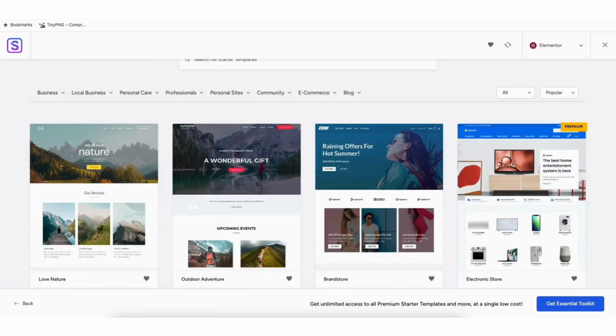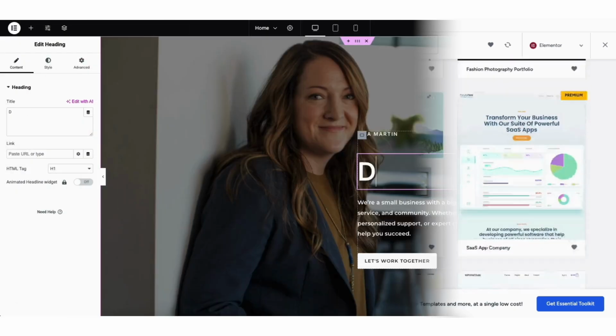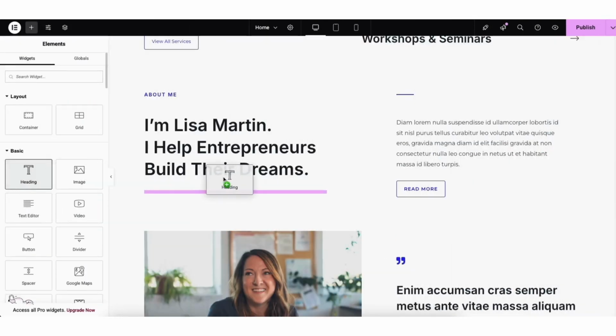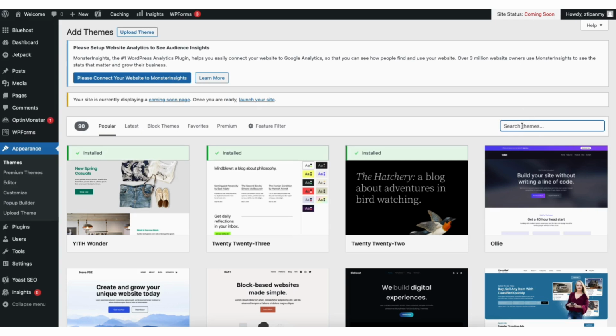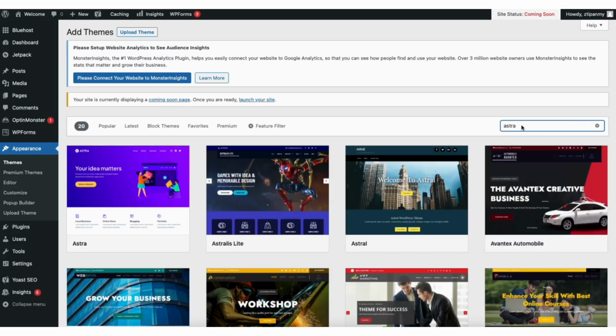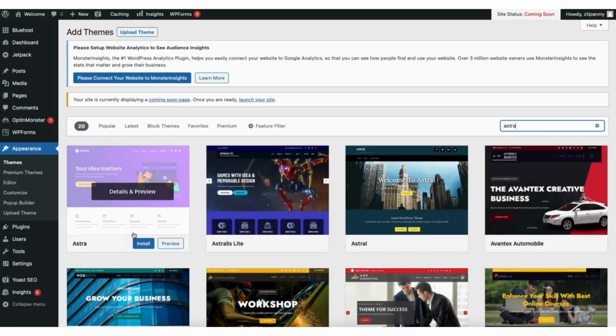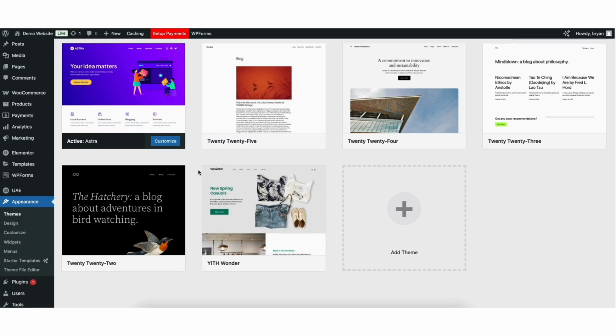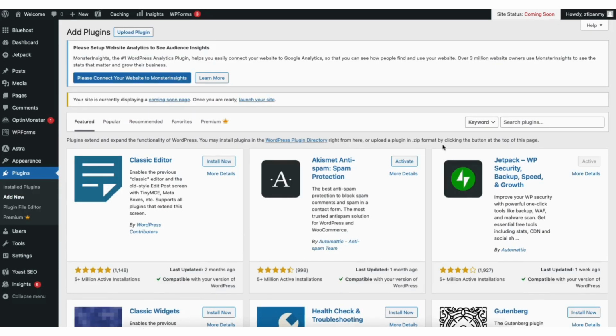Now I'm going to show you how to access free professionally designed WordPress themes and how to edit them easily with the drag and drop editor. Type in Astra in the search field. Click the Install button. Once it is done installing, click the Activate button. Once it is done activating the theme, you want to find the Plugins tab in the side menu. Click Add New. In the search field, type in Starter Templates.